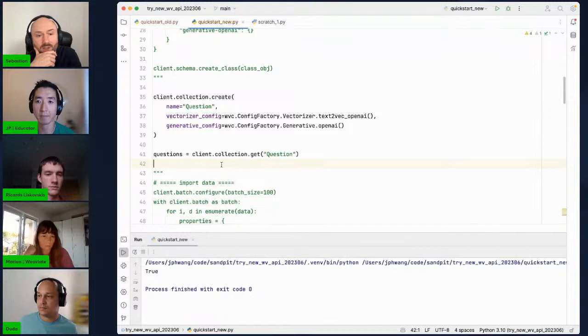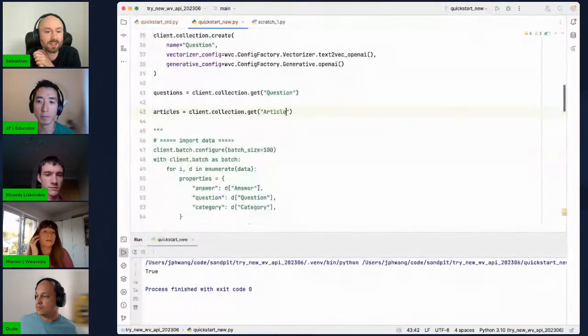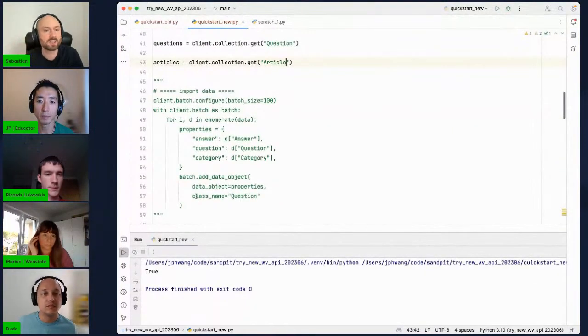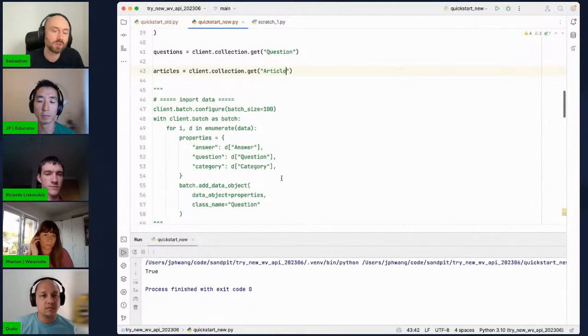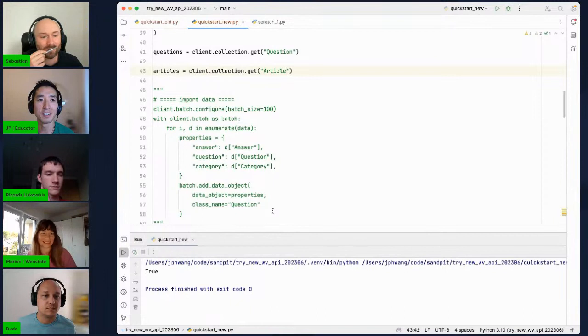Like you just say articles equals client.collection.get articles, and then all the operations will happen on that collection, right? So you don't have to do that every single time. And there's loads of other things, like support around creating references and all this. There's so much. We could literally spend 2 hours talking about just that, but it's definitely worth checking out the article.